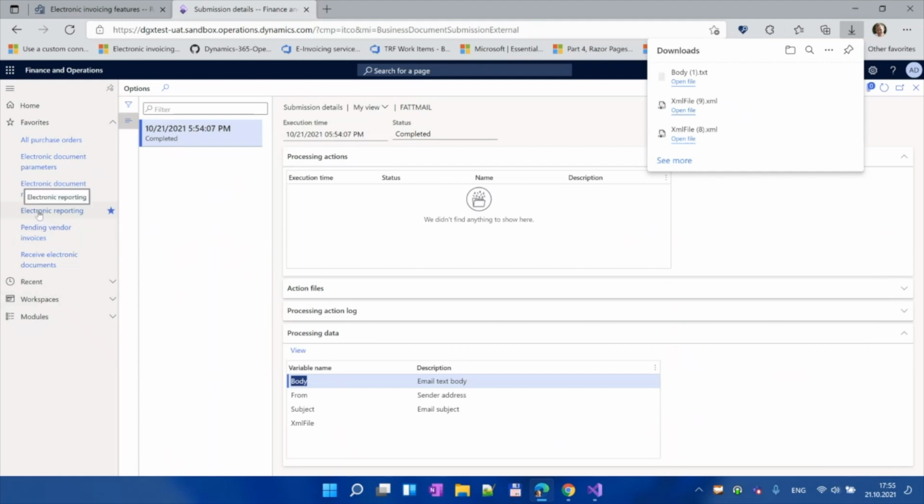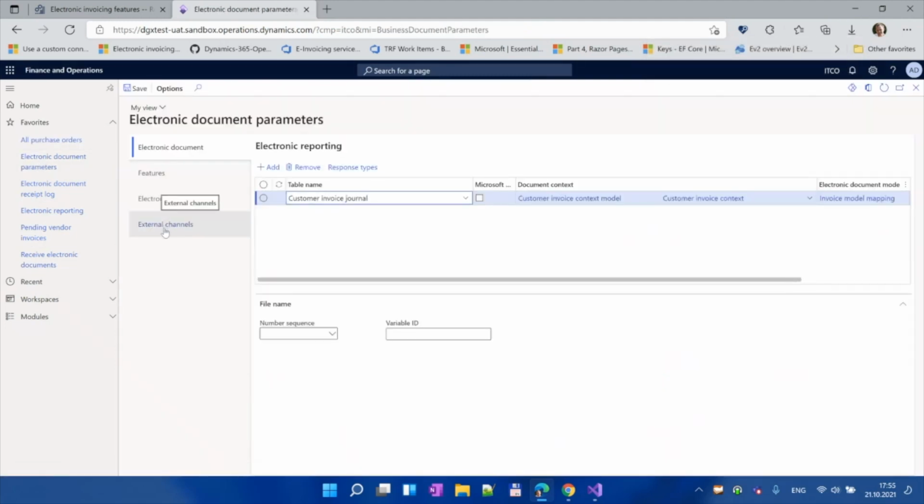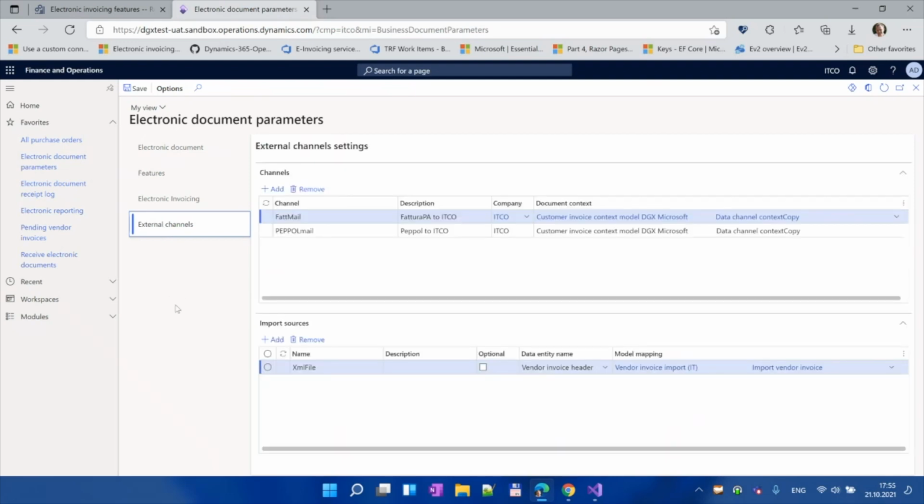How it looks like in parameters in FNDO? You probably have seen these two main components that I refer to. Name of the channel. So here we say that FNDO should call the service to check FAT mail channel. And to do that, there is a YAR configuration that constructs this request. So if you need to change anything, you can just update this electronic reporting context.